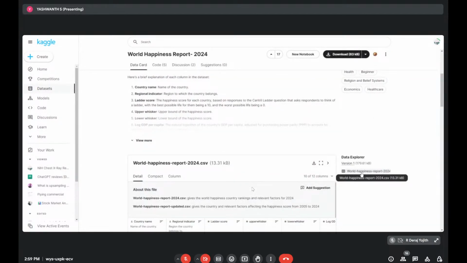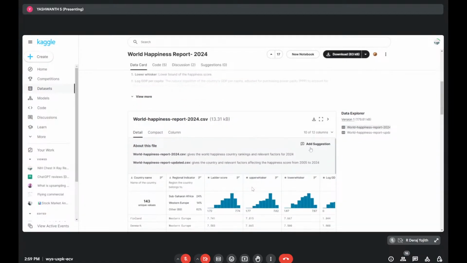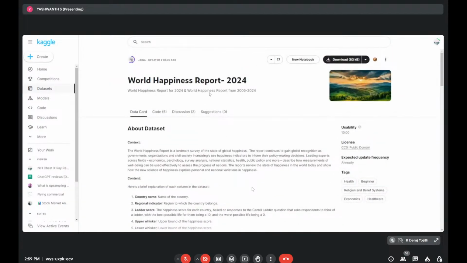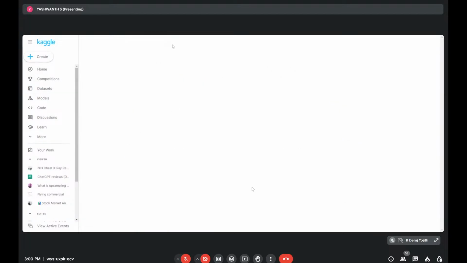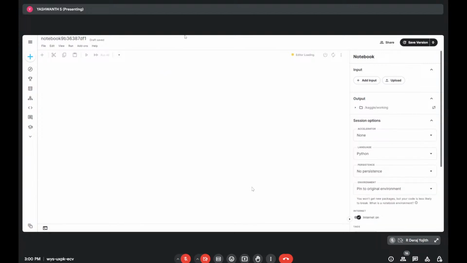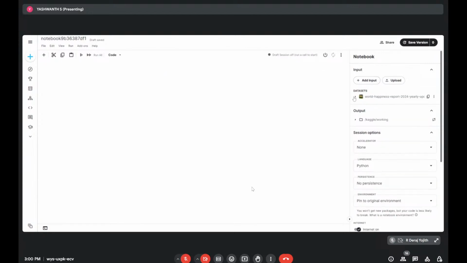Like you could see here, right? World Happiness Report 2024.csv. You will start to download this file, and you can download the extra things that are available there also. If you want to work directly in Kaggle, you just click New Notebook. By clicking New Notebook, you will create a new notebook, kind of like Colab. In this file, you can see your data directly come here.